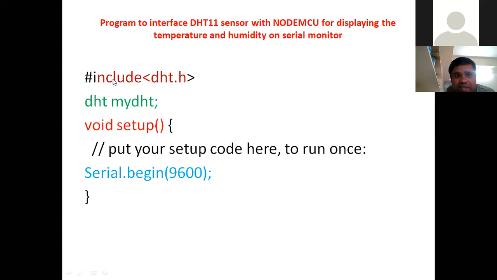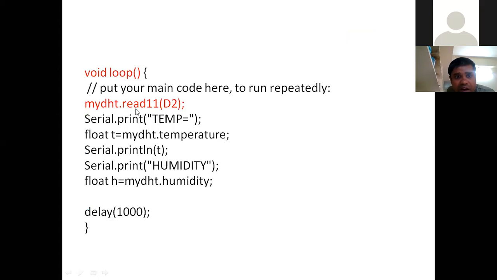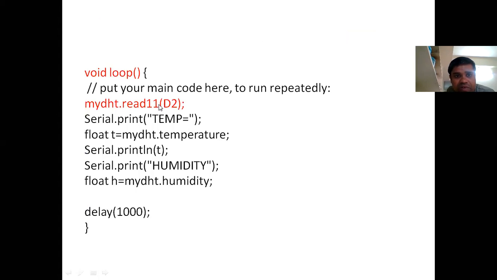Okay. For that, there is a library: #include DHT.h, class and class name. Suppose you want to display on the serial monitor: Serial.begin(9600). In the loop, our main purpose is to read the data from the digital pin. I have connected my DHT11 sensor to D2. I want to read it, and it will be stored internally in some variable. We are not bothering about that. After that, float T equals myDHT.temperature. It will give the temperature.